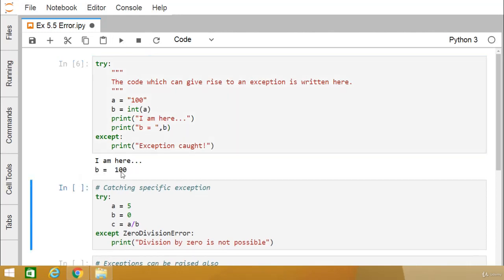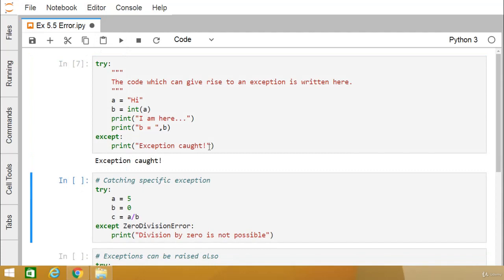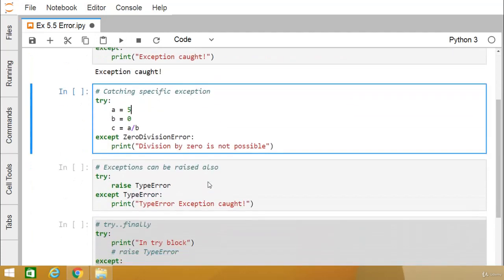You can find that b is equal to 100 is getting printed. So in this way we have shown you how the try and except blocks are working here. If I convert it to high once again, you can find that the except block is getting control. So next one is this one.